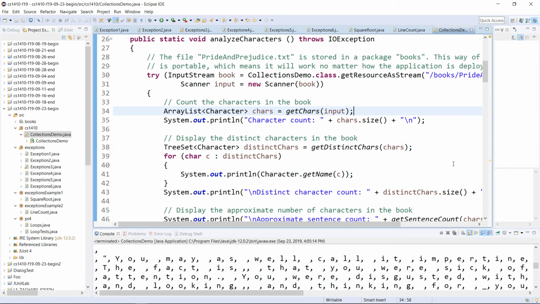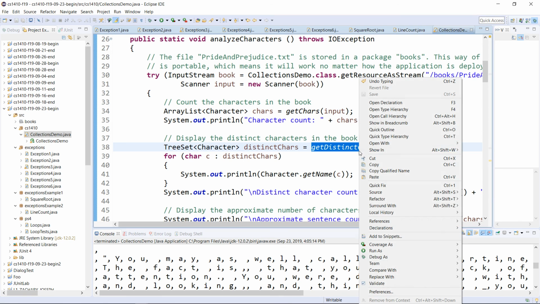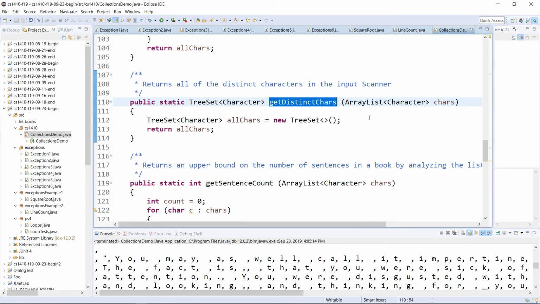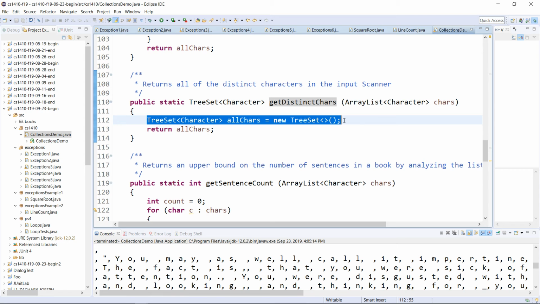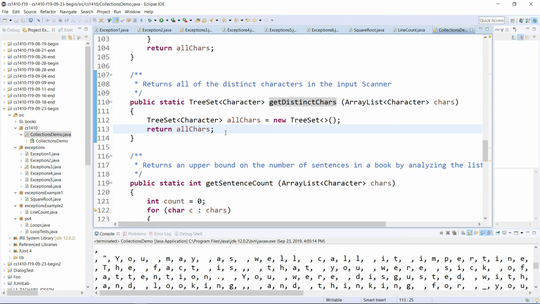Okay, so whenever you're faced with a situation where you've got duplicates and you want to get rid of them, one thing to consider is just make a set out of all those elements. And sets don't allow duplicates. If you try to put the same thing into a set twice, it's as if you only put it in once. So I've got this method now called getChars. So let's go to it. And let's see what we can do. So this creates a tree set of characters and returns it. So it returns an empty set.